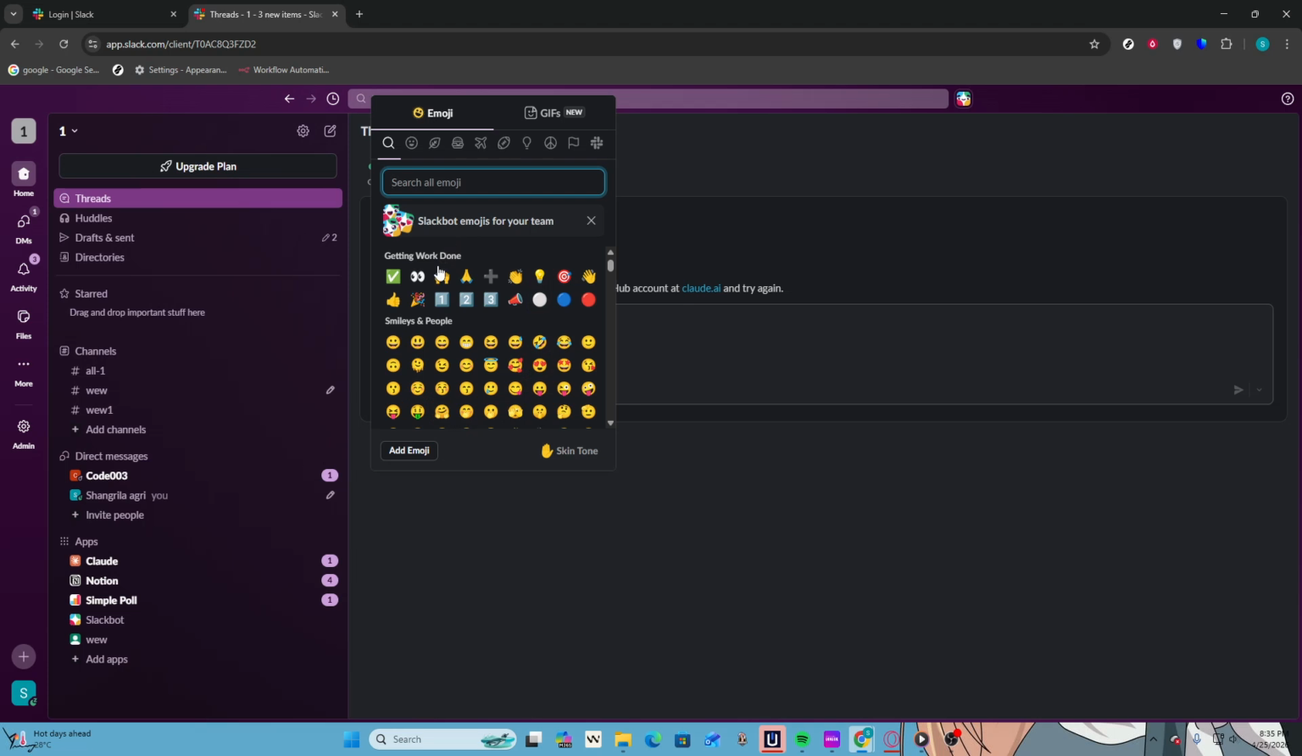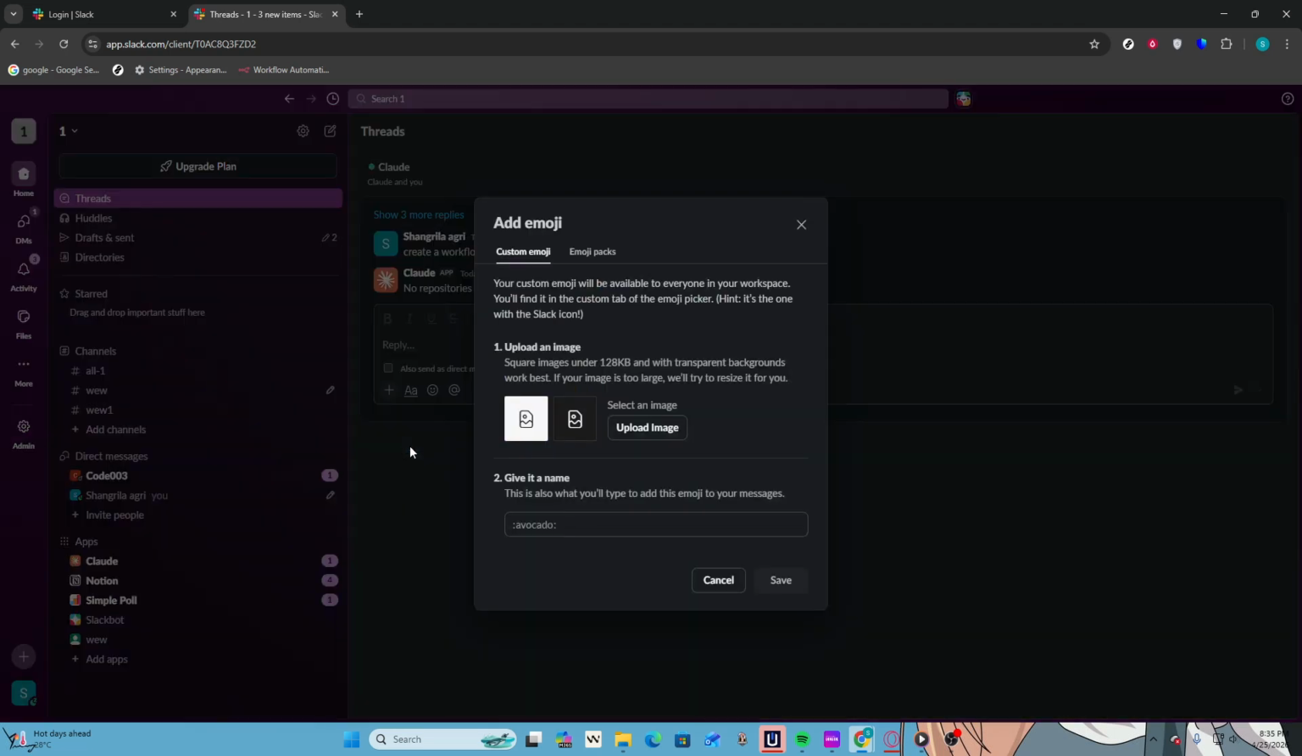Now, click on the Add Emoji option that appears at the bottom of the emoji picker. This will lead you to the area where you can upload your custom emoji. You should see a prompt indicating that you can upload an image.